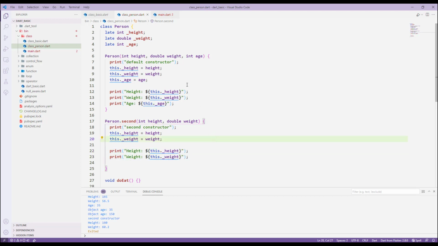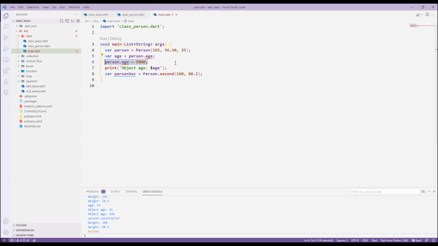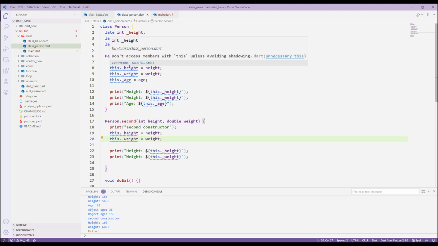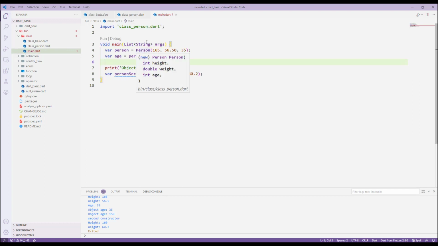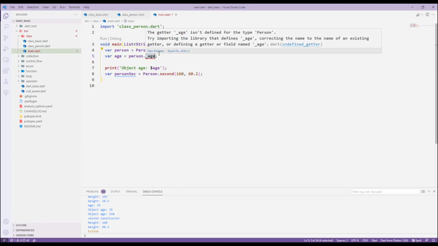Okay, so we have changed it, and if I go back to this main.dart file, we can see we are unable to access that. Even if I add an underscore, we are unable to access that particular field. So when we add an underscore to the class properties, it is now a private field.